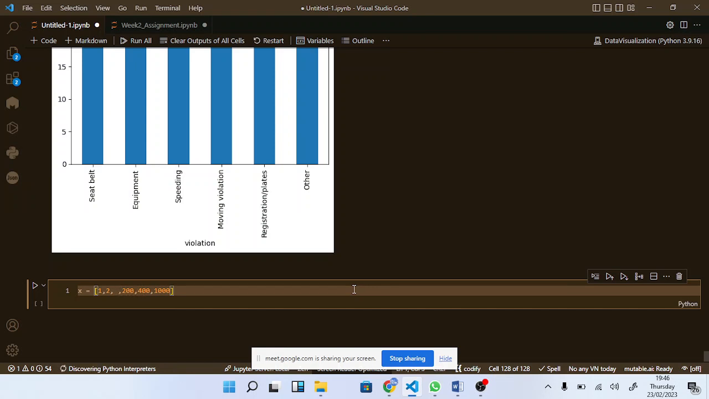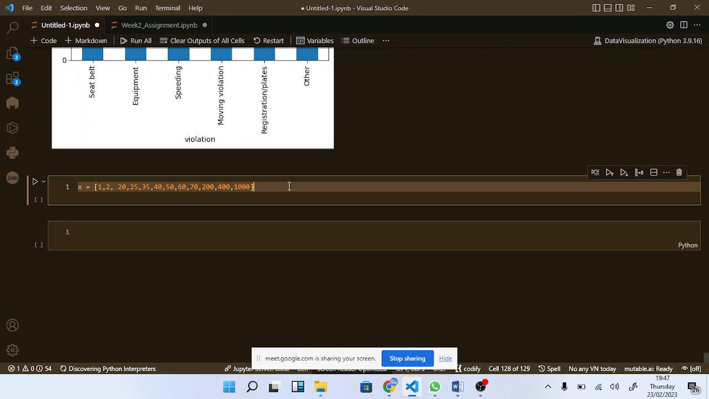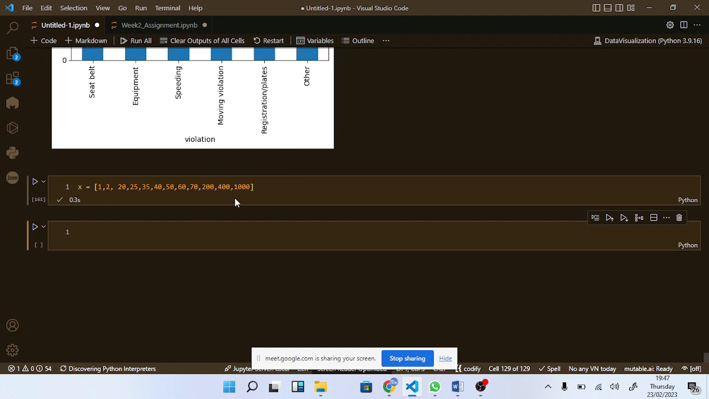I want to add now the range, maybe start from 20, 25, 35, 40, 50, 60, 70. So I'm assuming this data of mine I've created has the outliers. So let me run this. That's X. Let me convert that to a data frame.